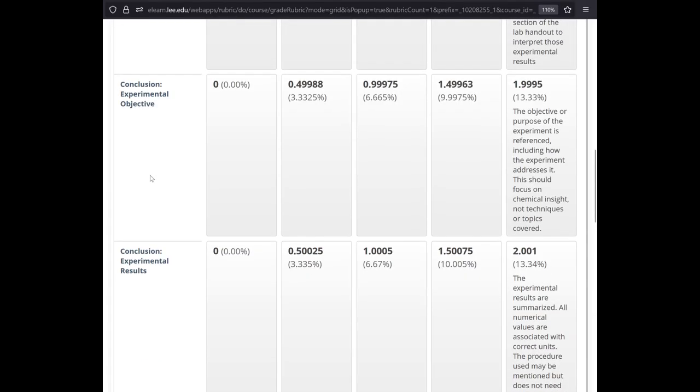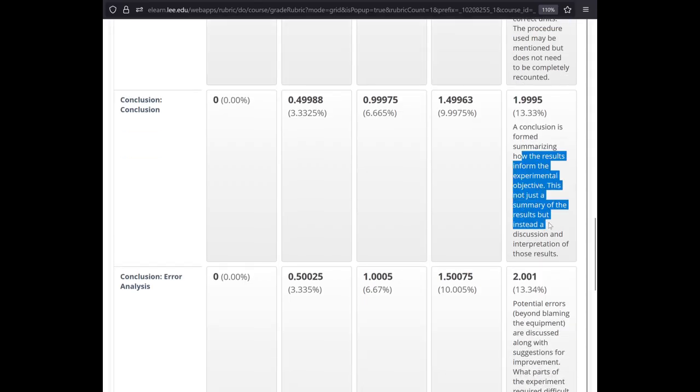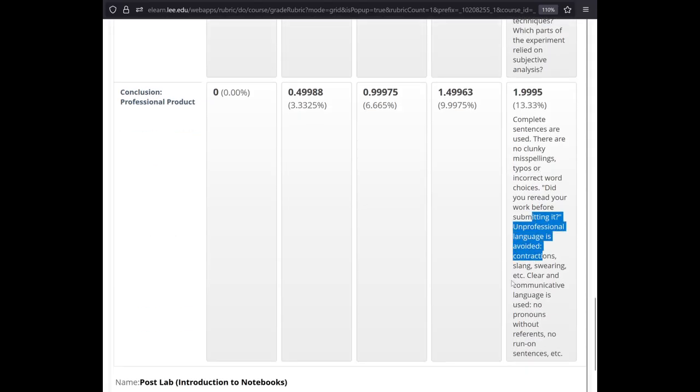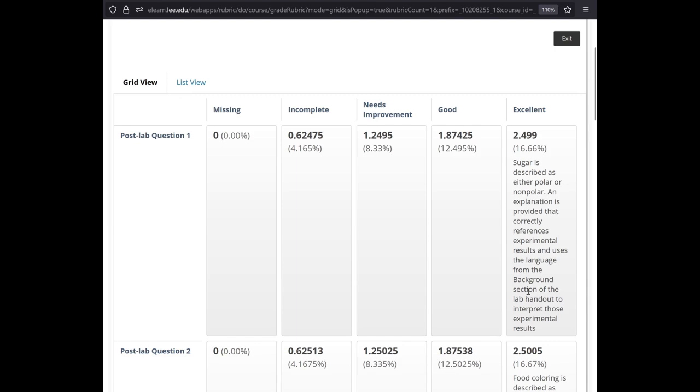I do encourage you to look at the conclusion. There's a generic prompt in the lab handout. This is what I'm actually looking for. This is how I'm actually going to grade your conclusion. I encourage you to read the rubric and the things that I'm looking for there, as well as for the post-lab questions, right? I'm giving you a description of what I expect.